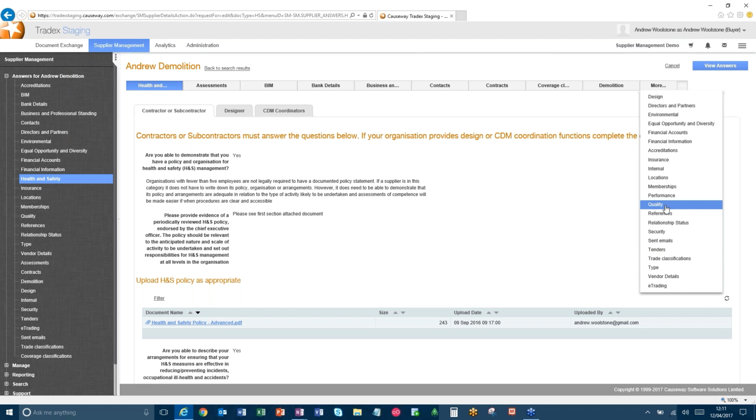Maybe that's in the rail sector. We've got additional requirements around design or particular geographical regions. We want to capture that information as well. And you also have the ability to store internal information.